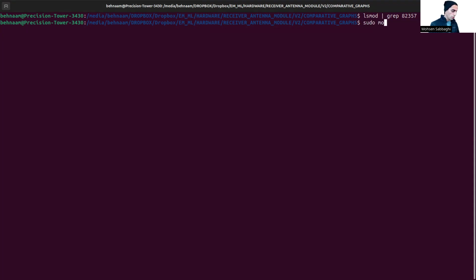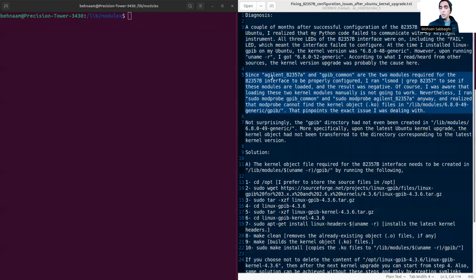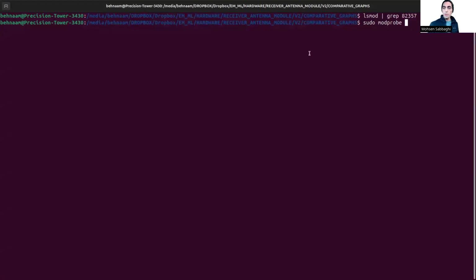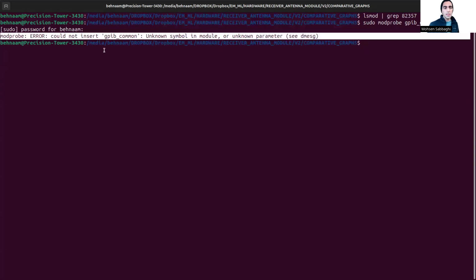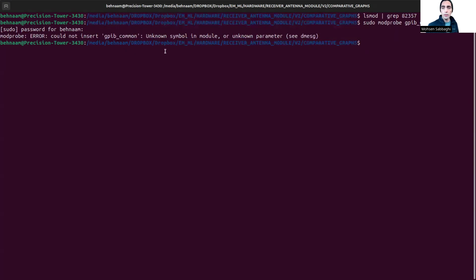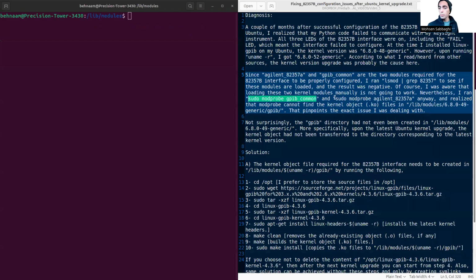And the other thing I can do, I can modprobe those specific modules. And these are the names of the modules. So one is GPIB common, and I can modprobe. So let's just run this first. Of course, this is not going to be the solution, but this is what's going to give us some insight into what's happening. Okay, so this error message is not very helpful here. It's not very informative. Let's run the other modprobe.